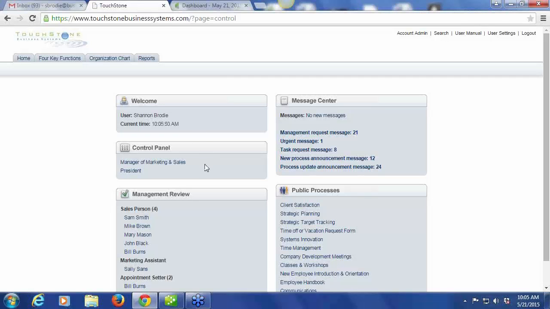Once you've got one process documented in TouchStone, and that's pretty easy to accomplish because you can go and pull things from the library and use them right away. Once you have one thing documented, it's time to implement and use it. I always get asked this question, when should I implement? Should I wait until all the processes on the job description are done and then implement it with the whole department or that person? Well, the answer is no.